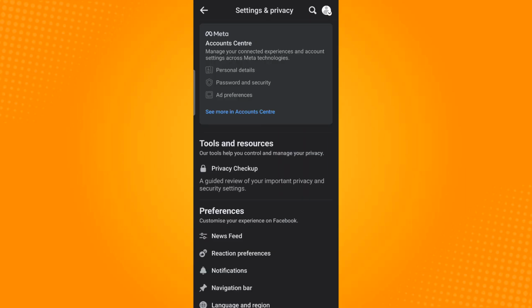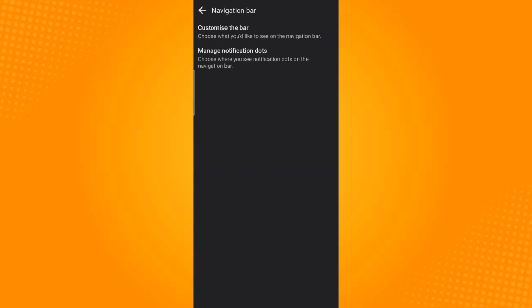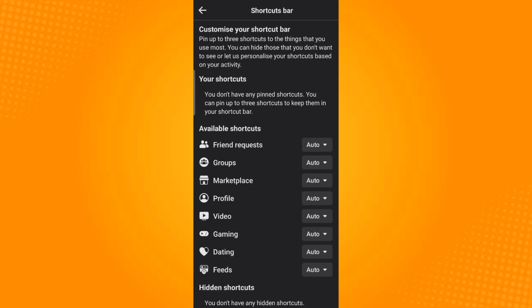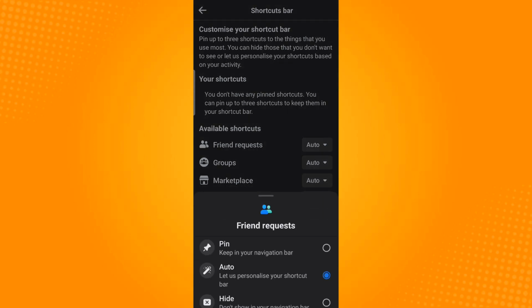Then under Preferences, you will see this option, Navigation Bar. Select this option, and then tap the Customize the Bar option. And now in this page, you will find a variety of shortcuts, and one of which is the Friend Request shortcut. So to add this to your navigation bar, just tap the drop-down arrow button beside Friend Request and select Pin.